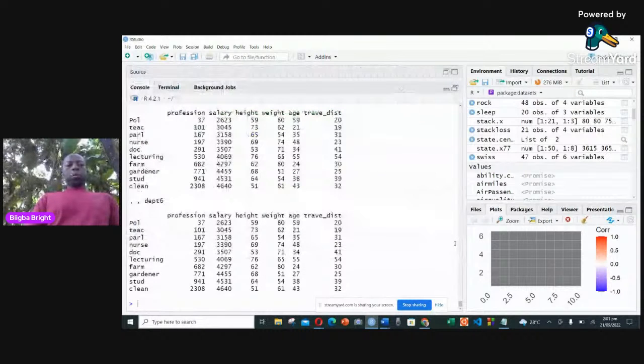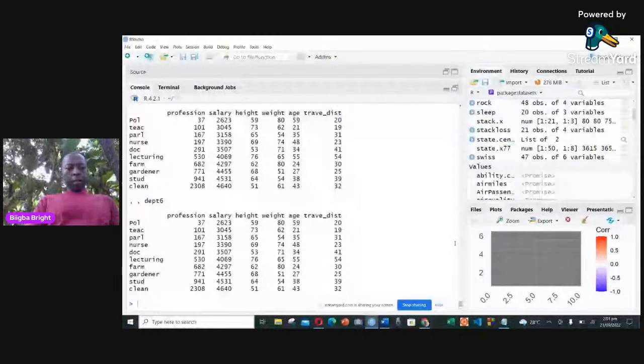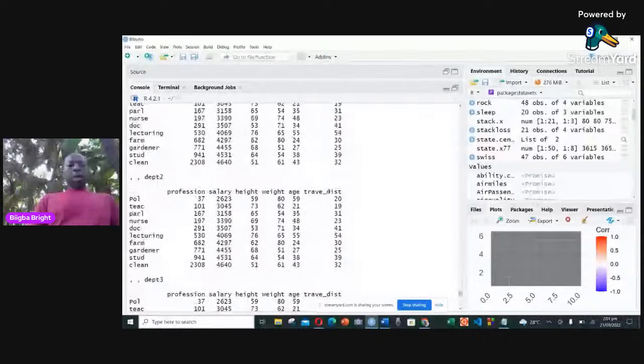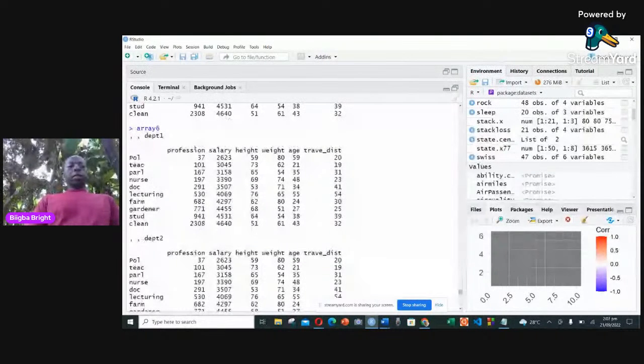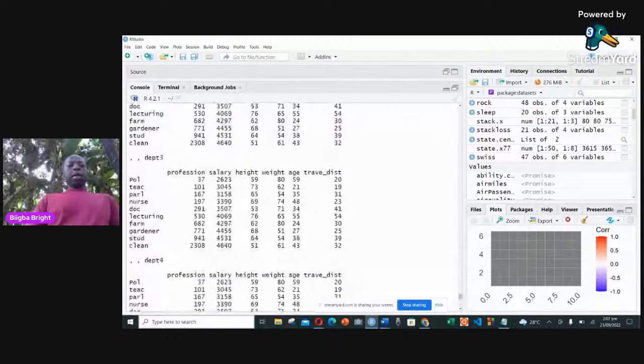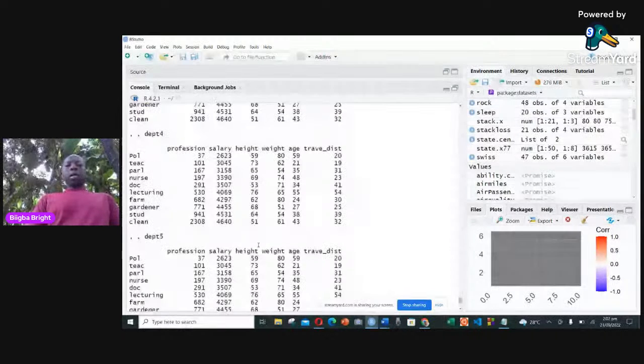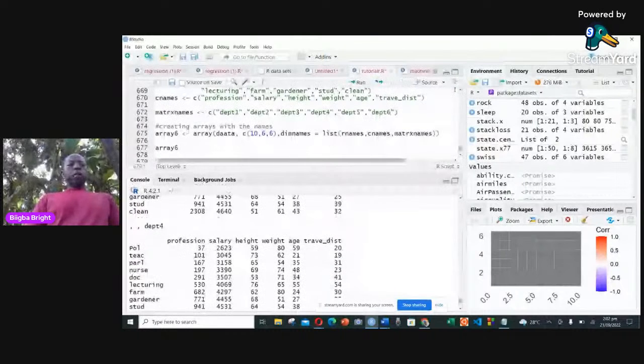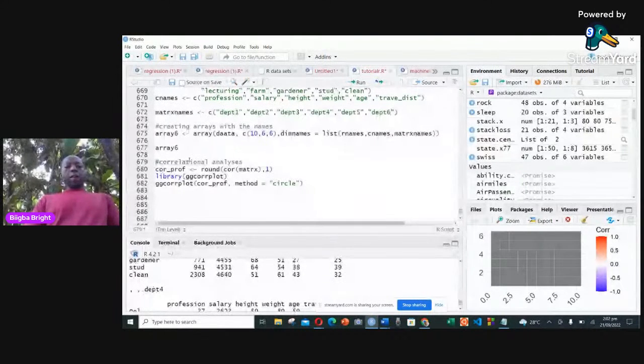And let me fold up so you can see that now we have column names and row names, and apart from that, we have the matrix name. Now we have department one, department two, department three in that order, and that was all the assignment we needed to do. I just decided to add a little something here for us to see.